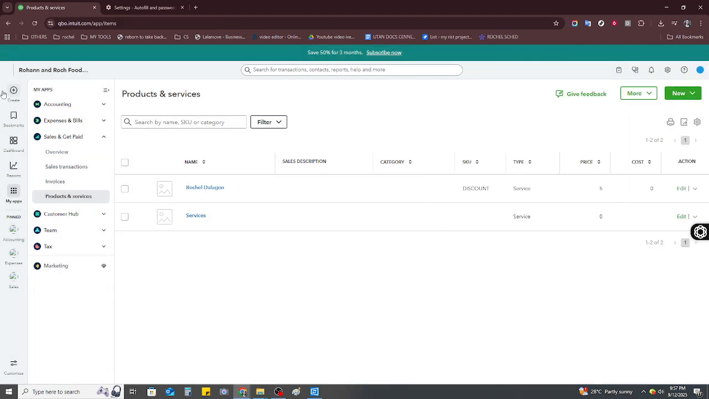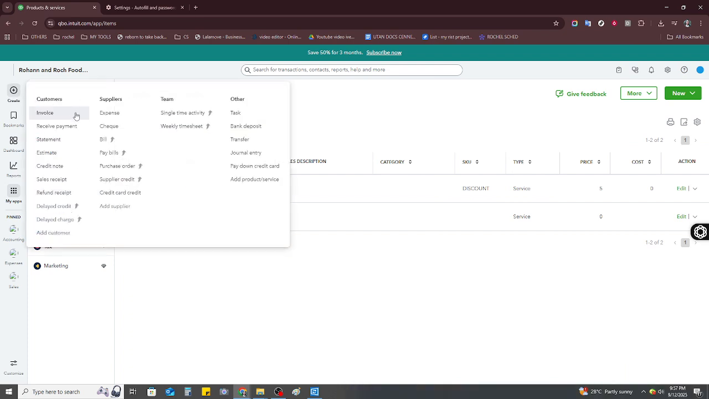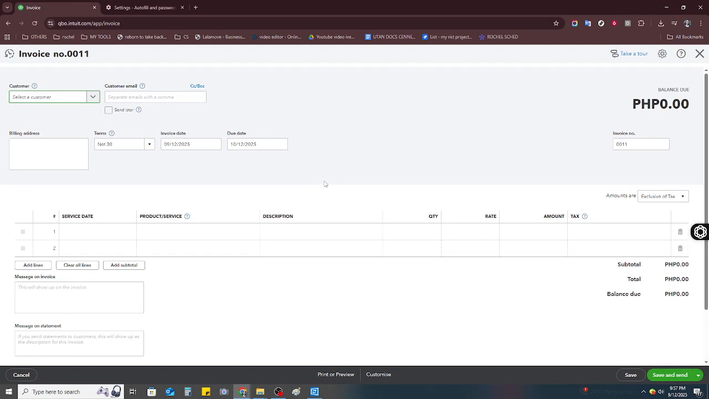Add the products or services that your customer plans to purchase. Once everything is listed on a new line, choose the discount item you just set up. Here's where you'll input the discount amount or percentage that you intend to apply. QuickBooks takes care of the calculations, updating the total amount automatically, including the discount.